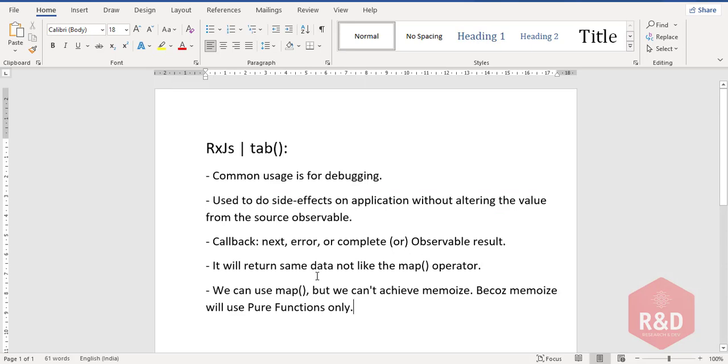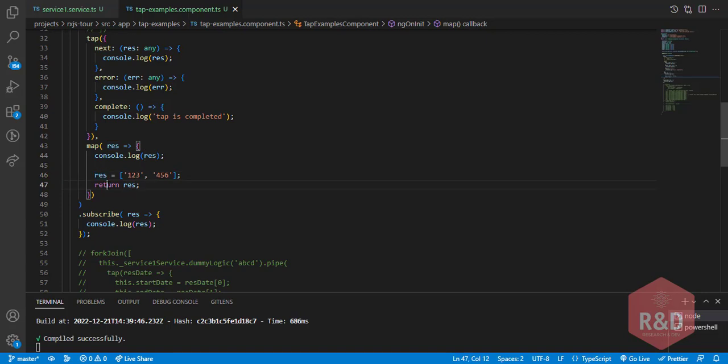And you can use the map operator for debugging. Okay, for debugging purposes you can use the map operator, not only tap, but you need to return the data. But in the tap operator you don't need to return anything, because we don't return anything in the tap operator. This is only for debugging purposes, but inside map you can debug like here, and you have to return the value. And you can't memoize functionalities if you are using map.